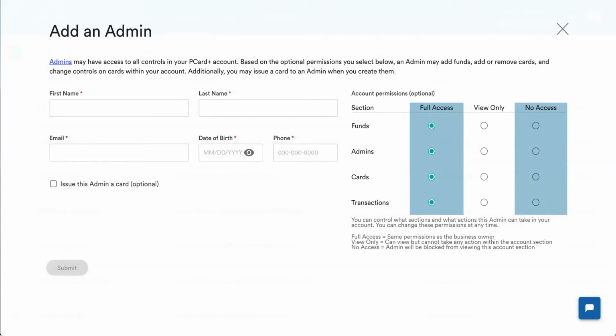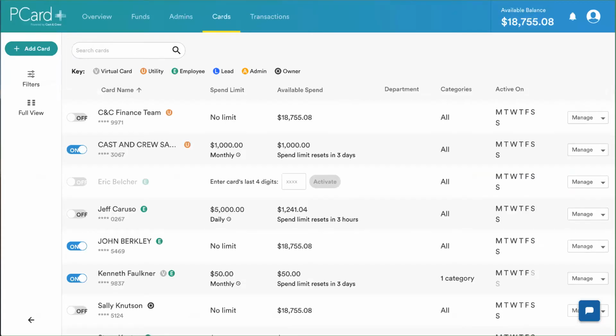You can designate full access, view only, or no access, which is what everybody should give me, no access. Just kidding. All right, so to the next tab, we are now in the cards tab of PCard Plus.